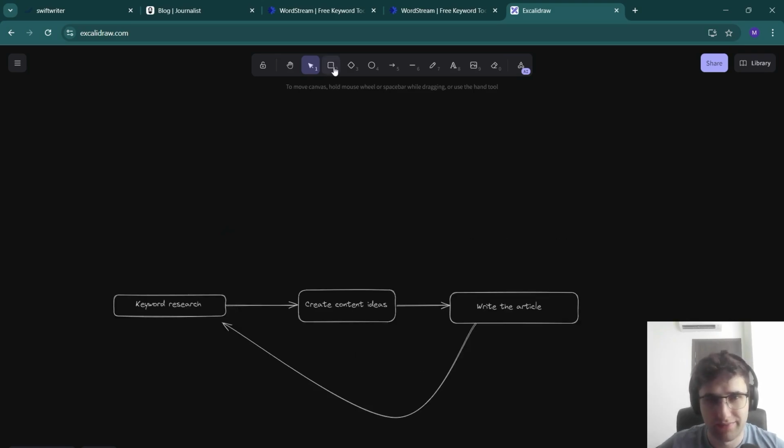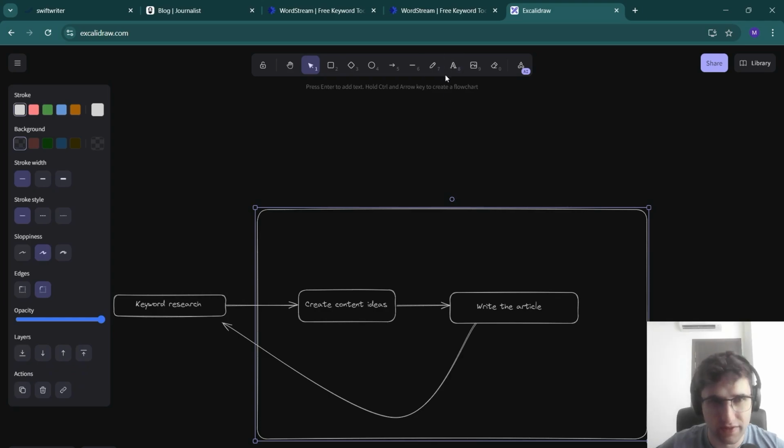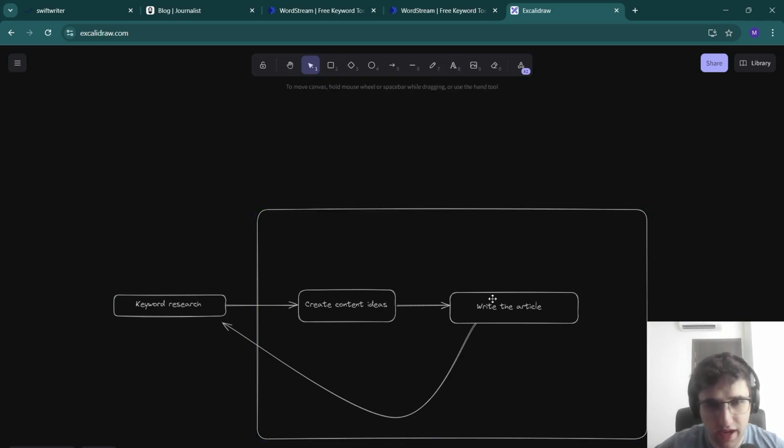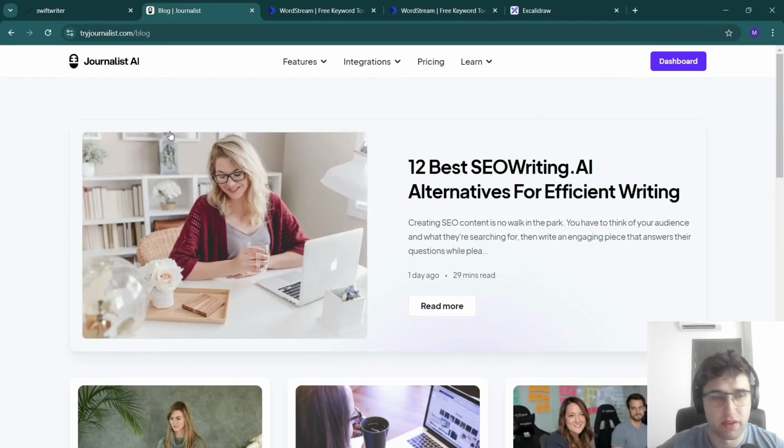Now the issue is this part takes a lot of time. And you can speed it up with AI writing tools, right? But the issue is when you create articles, say with Journalist AI, you just give it the topic and then it will create the article for you. But the problem is a lot of these articles sound quite generic and might not actually have the content that you really want in there.